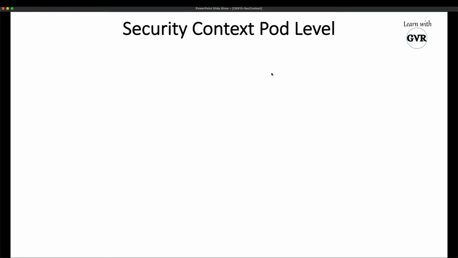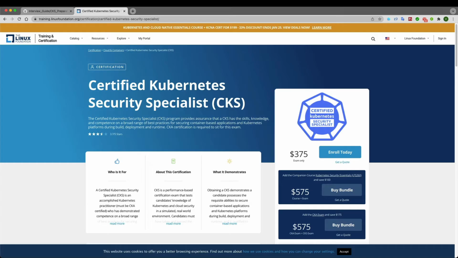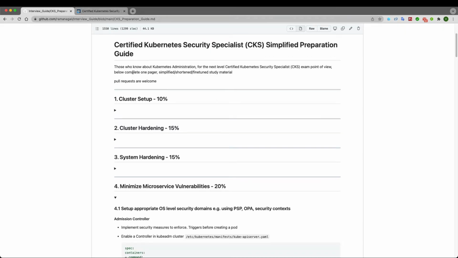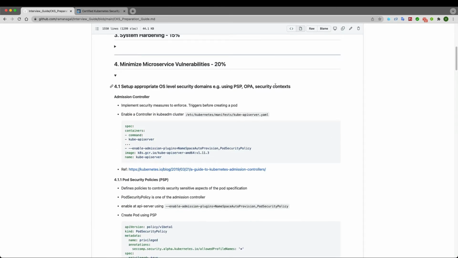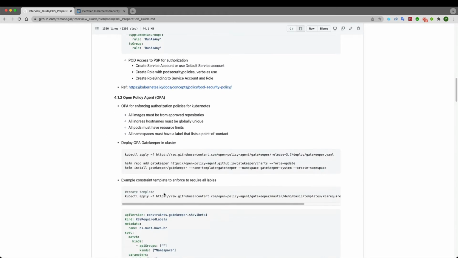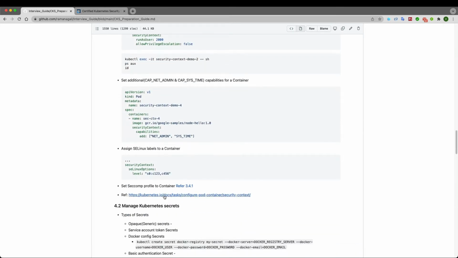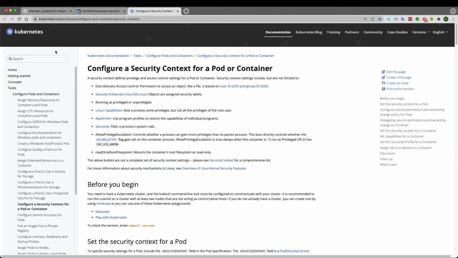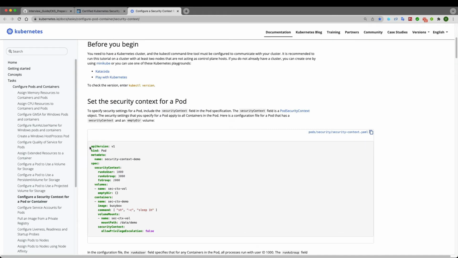Next is security context at pod level. So this is the YAML definition file, and I have taken this from the Kubernetes documentation. If you expand 4.1, the first topic is security context, and if you scroll down a bit, there is a security context and this documentation link. In fact, you can go to the Kubernetes documentation, just search for security context, and everything is there. This is the sample YAML file which I am trying to show here.